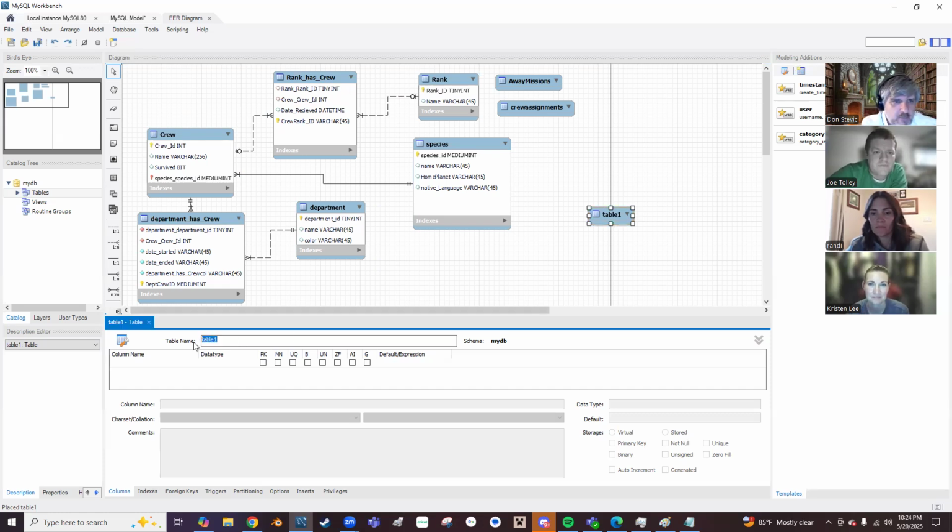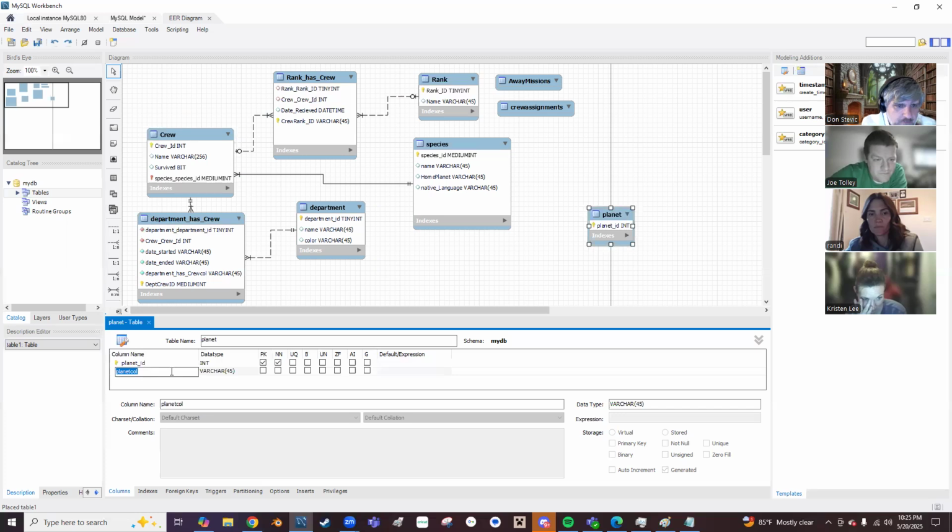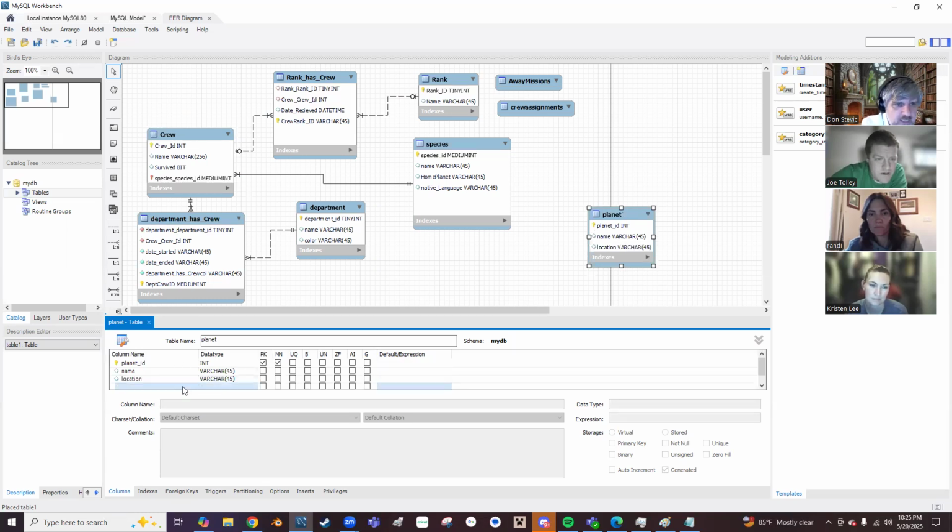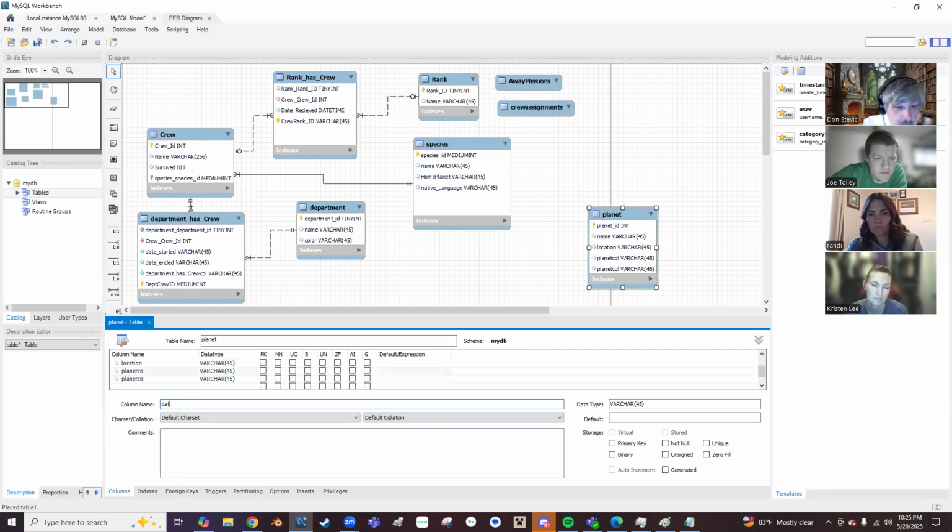So we're gonna make a planet table, and we get a planet ID. And we're gonna give it a name, and we're gonna give it a location, and we're gonna give it date discovered, date of first contact, date first. I am breaking a rule here. Do not put spaces in column names. Date first.